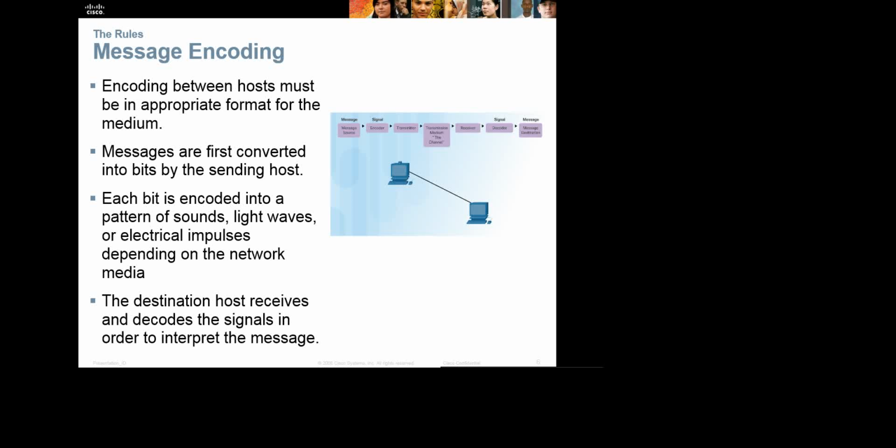So each bit is encoded into a pattern of sounds, light waves, or electrical impulses, depending on the network media. And again, it's different for different types of media. And then the destination host will receive some of these signals. And if you're following the right rules, it will receive the signals in the right way, and it will be able to make sense of those signals according to what you sent. So the message that you send would be the same as the message that they receive. If you don't follow those rules, then that's not guaranteed to happen.